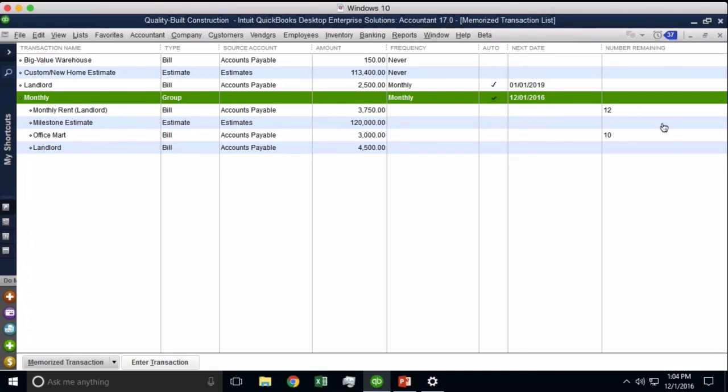And also, you only want to put in groups the ones that get repeated on the same grouping.